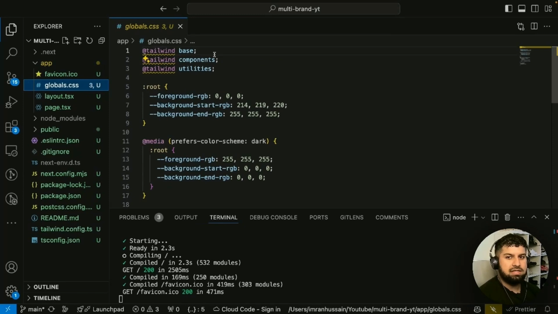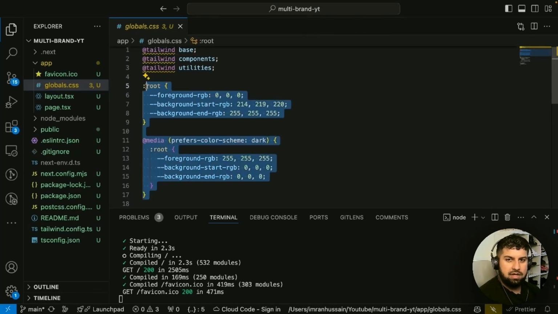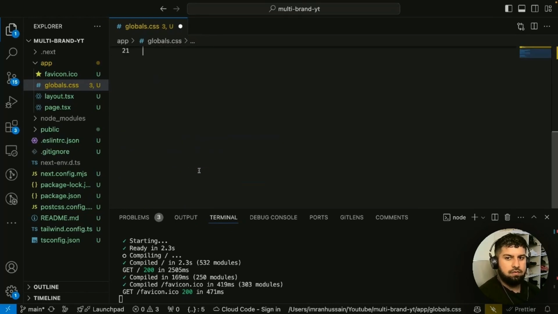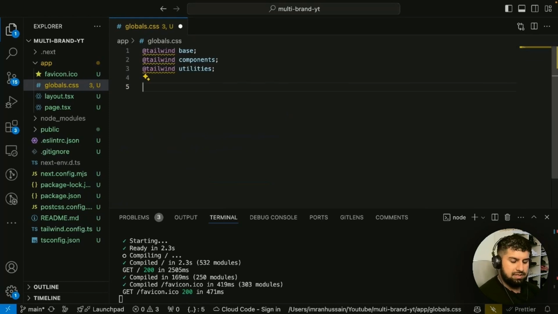So I'll just explain these, which is the global CSS. So essentially, this will import the Tailwind base styles, and then you can overwrite these as well. But what I'm going to do is just delete everything in this file because we want to basically start from afresh. So let me save that.